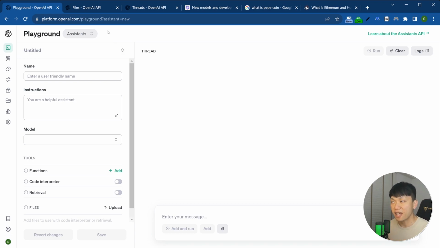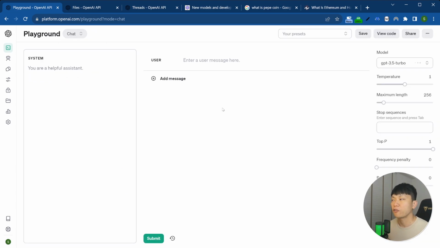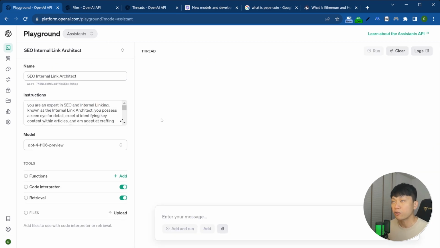So in order to access the old modes in the old Playground, you can still toggle it via this menu button over here. The chat, complete, and edit functions are still there. And for some of you, this might look more familiar, which is the chat function of Playground. However, I will urge everyone to start using the assistants mode as it is really powerful.